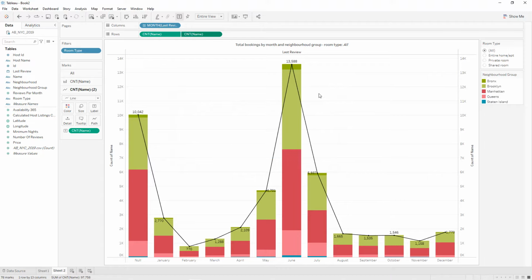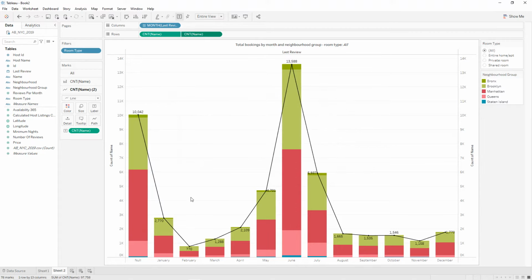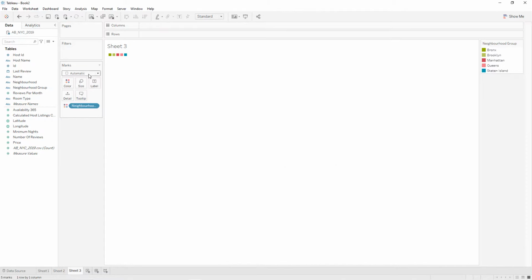Okay, so we'll just change the title in here, so we have neighborhood, right? Apply, okay. Next we are going to create a donut chart for the total neighborhoods in each neighborhood group. So we click on new worksheet and we have set donut chart, so we drag and drop neighborhood group into color and we select pie.